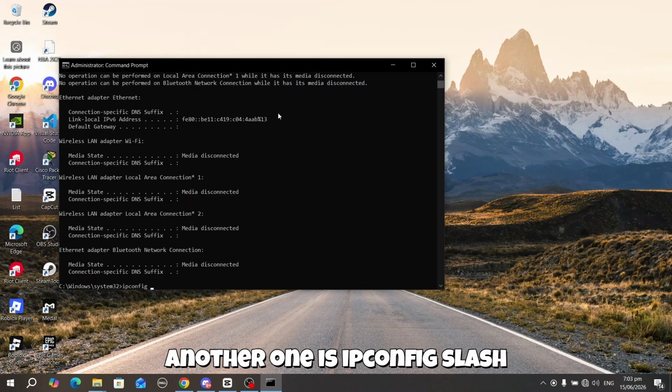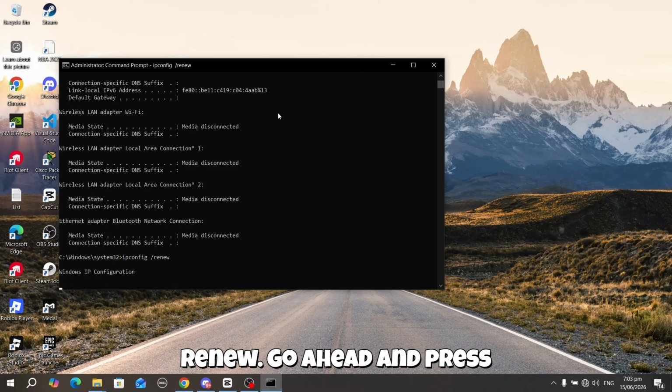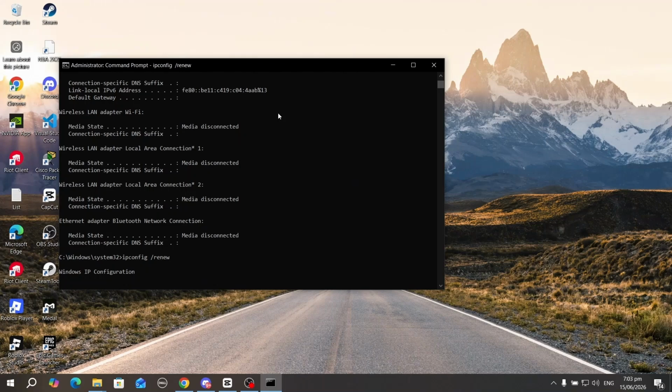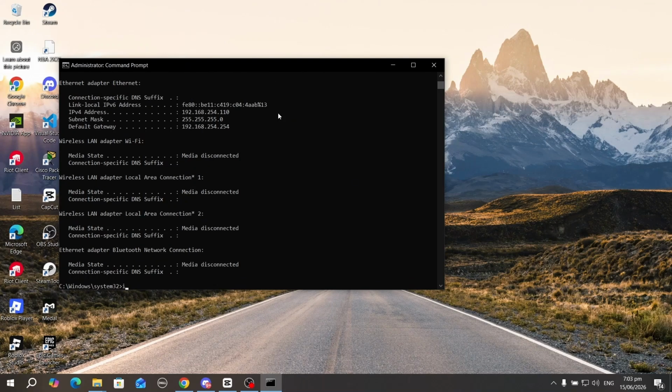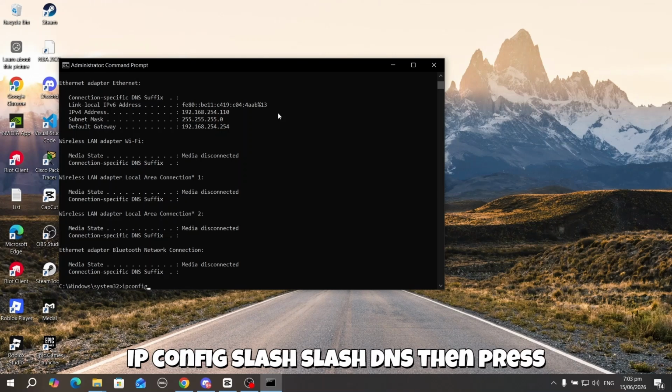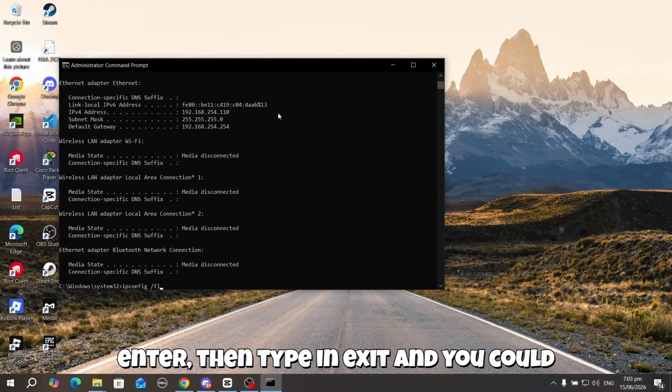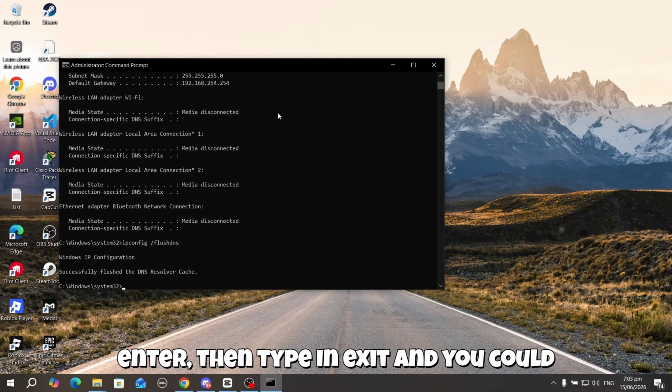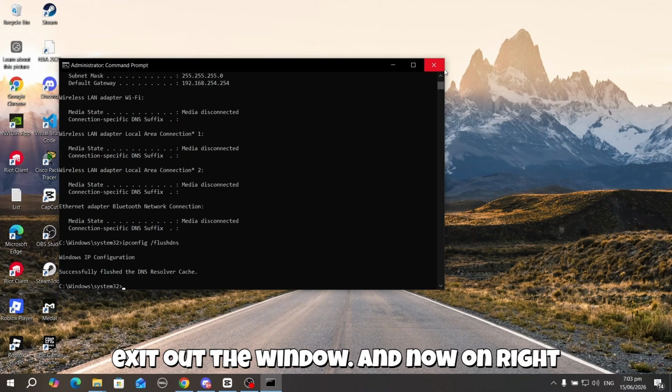Another one is ipconfig /renew. Go ahead and press enter. And then lastly, type in ipconfig /flushdns. Then press enter. Then type in exit and you can exit out of the window.